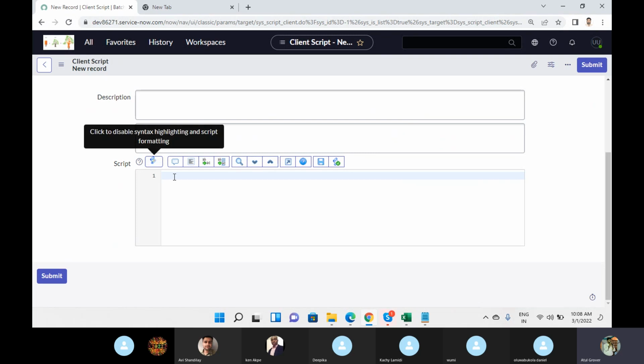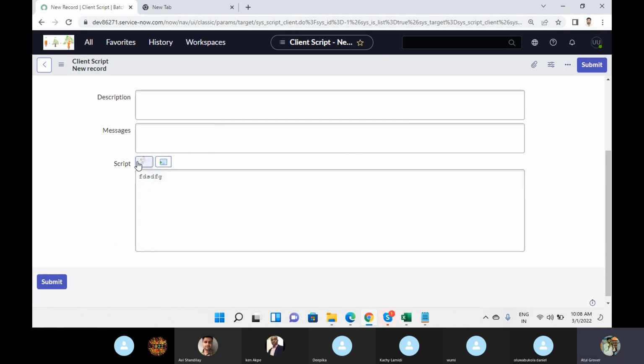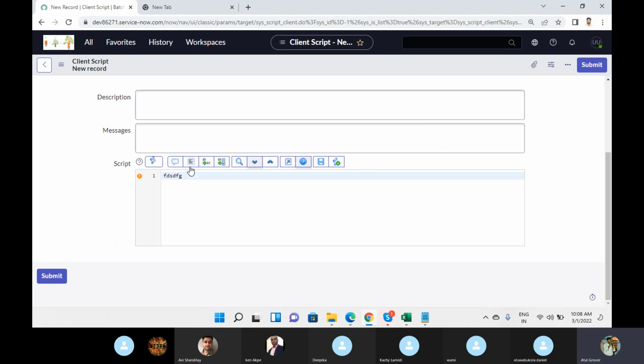Like disable syntax. If I write something and want to disable it, or to hide these options. If you want to add any comment like this, it adds a comment. Format the code.